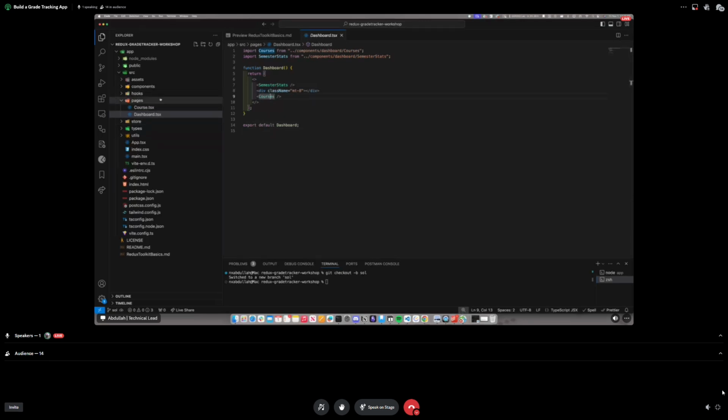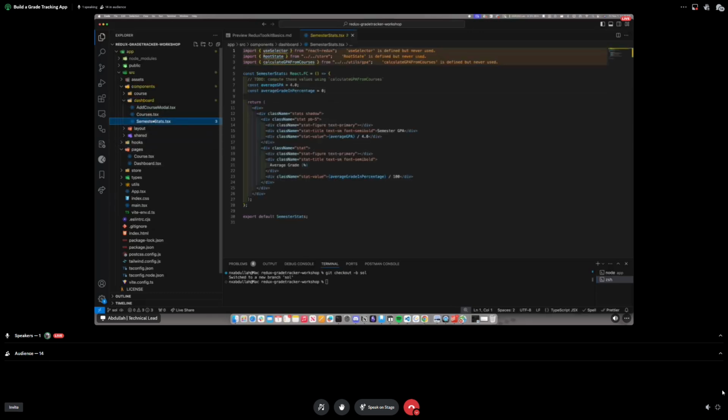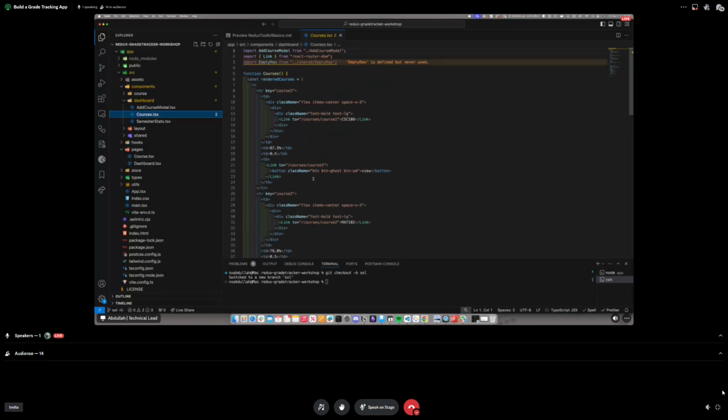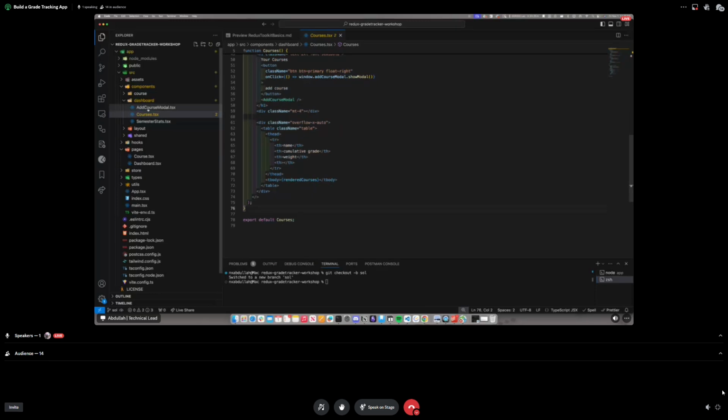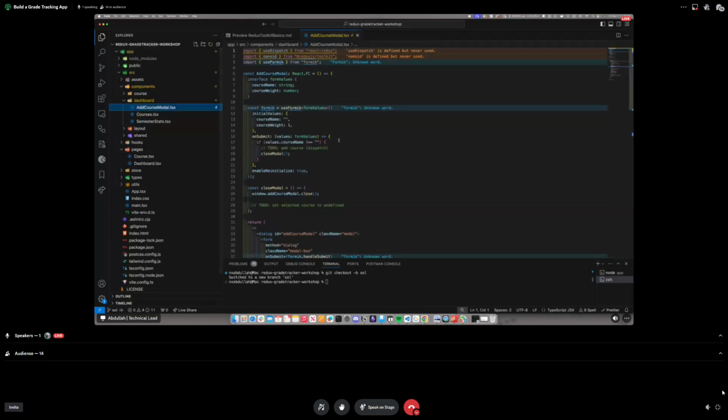Okay. And then for each of these pages, if you go in the component folder, you have the pages here again, but this folder now encompasses all of the components that the page uses. So for example, in the dashboard, we had semester stats and we had courses, right? So if you go into semester stats, you can see it here. That's the stats component. And then you have the courses table component, which at the moment is just static data. And then you also have an add course modal. I don't think I demoed this one, but I'll show you later.